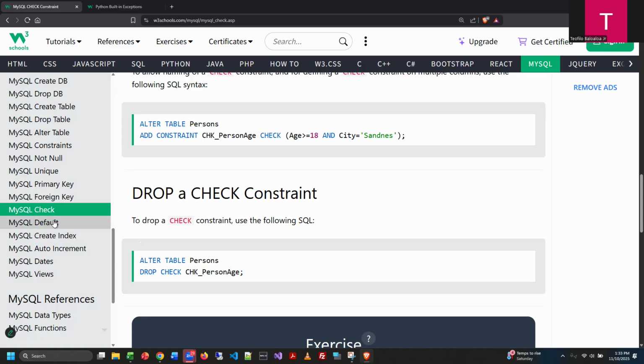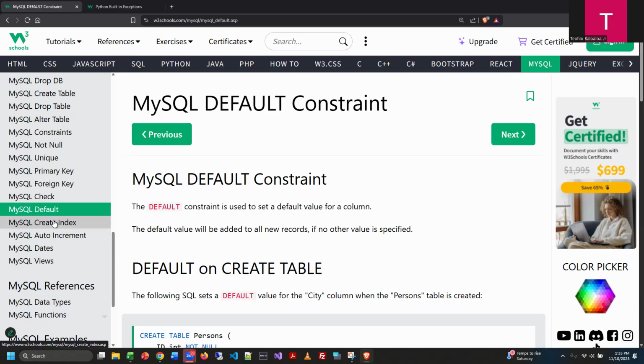Sometimes when you build a database, you do want to create a default value for a column. I'm drawing a blank on an example right now, but I'm sure they're going to have one below. Maybe you have a default value that you want to set for something if somebody doesn't specify an entry.